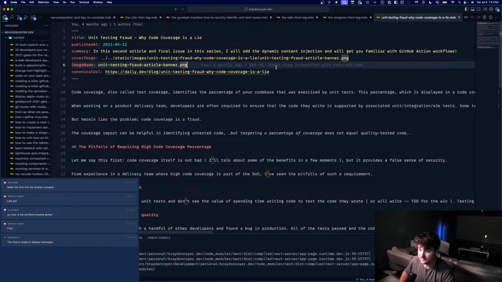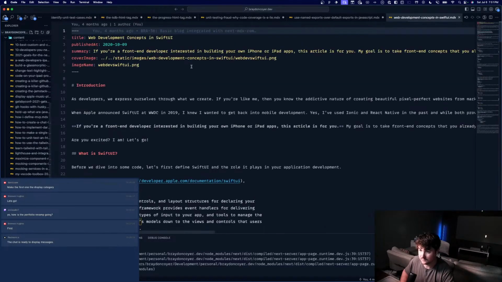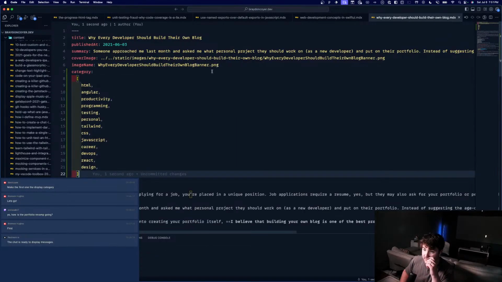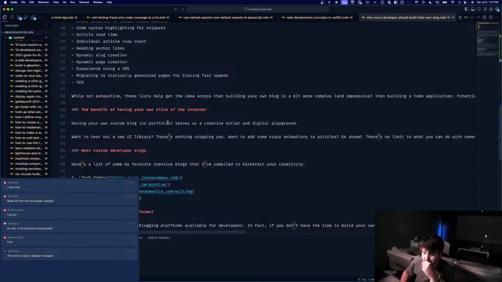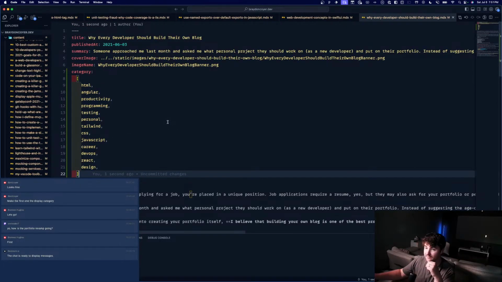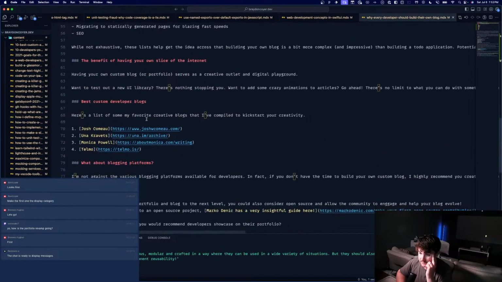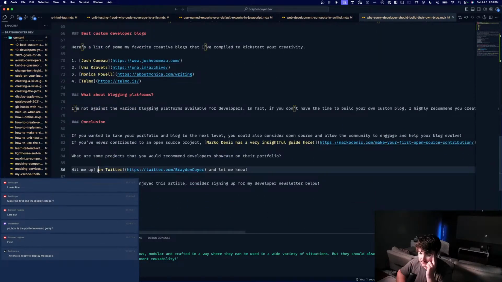Okay, almost done. Okay, so every article now has a category. Oh no. So Prettier just formatted everything for me, which probably isn't terrible. Was that a broken link? No.